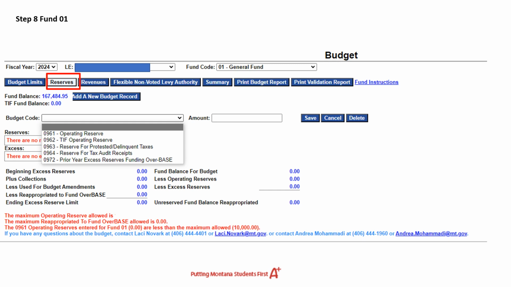This is the amount that had come over from the TFS, and in this example, the amount is $167,484.95. If fund balance for budget from the TFS line 48 exceeds the operating reserves, the district may hold excess reserves in limited cases. To set aside valid excess reserves, select and enter the 0963 reserved for unused, protested, or delinquent taxes, or 0964 reserved for tax audit receipts.